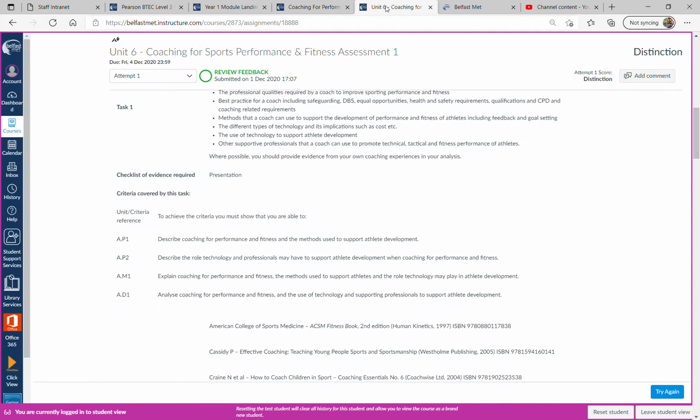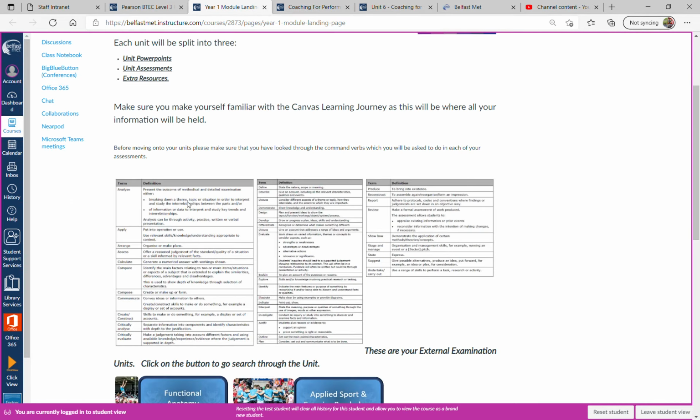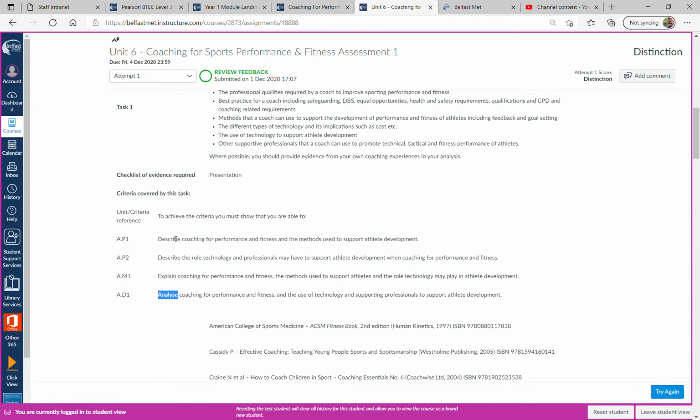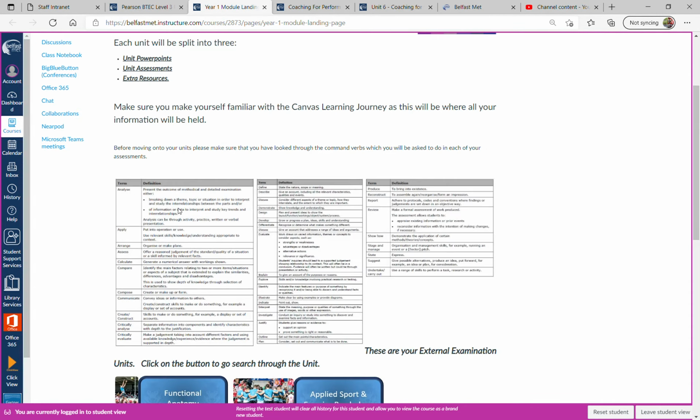So when we look at these, we have analyze. If we look back at explain, we look down here and it'll tell us what explain means: give an account of the purposes or reasons. Describe, we go back and we can find describe is here: give an account including all the relevant characteristics.